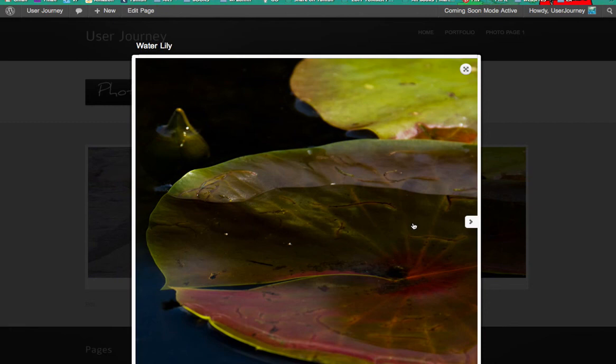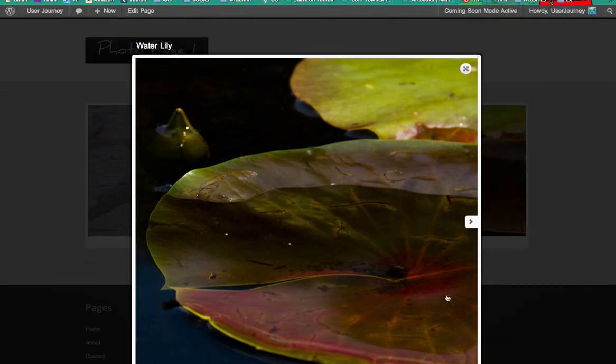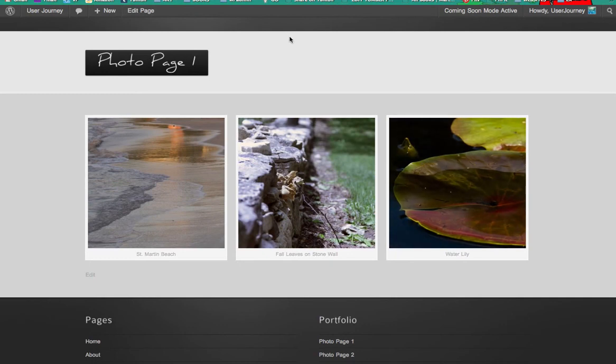To exit the light box, you can click the X at the bottom of the light box screen, or simply click outside of the light box in the window to return to your page.